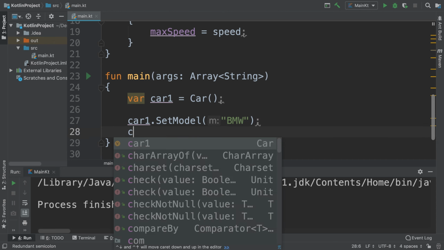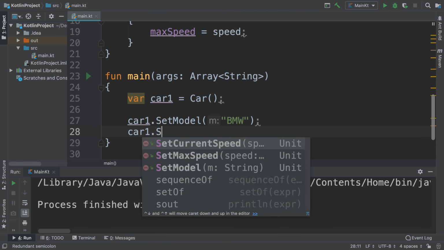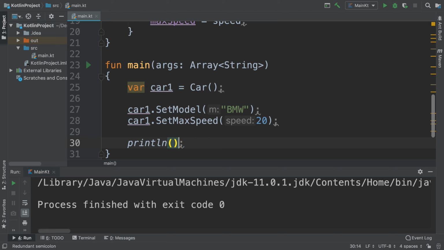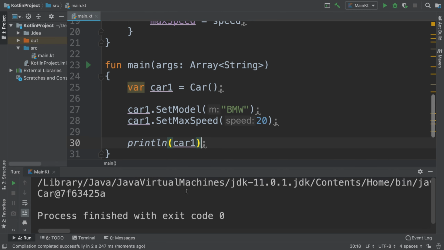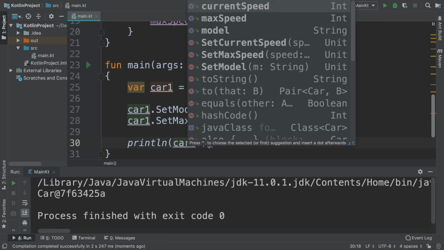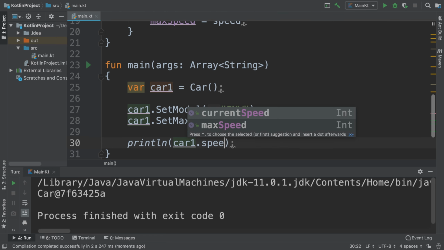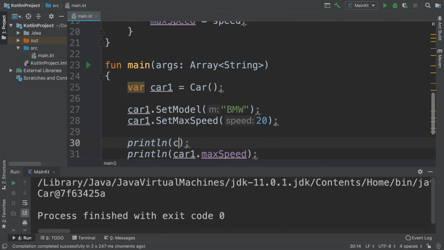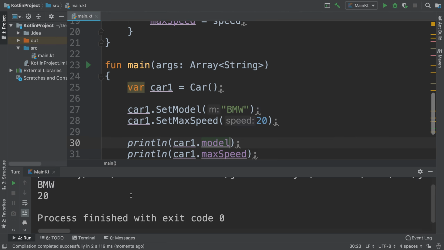I'll do car1 dot setMaxSpeed, and this is a very slow BMW at just 20, and we're going to print these values out. I meant to print out the values, not the actual object. So car1 dot speed, dot maxSpeed, and I want to print out car1 dot model. Okay, so we get BMW, we get 20.